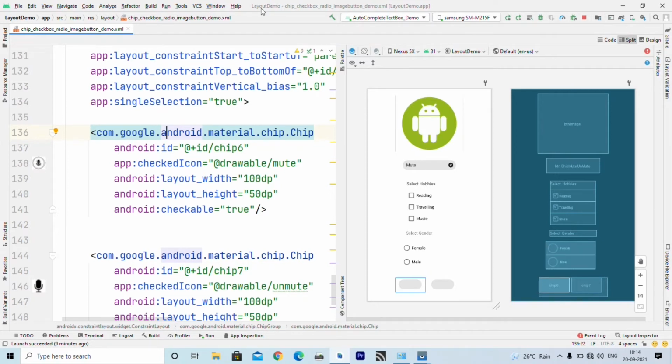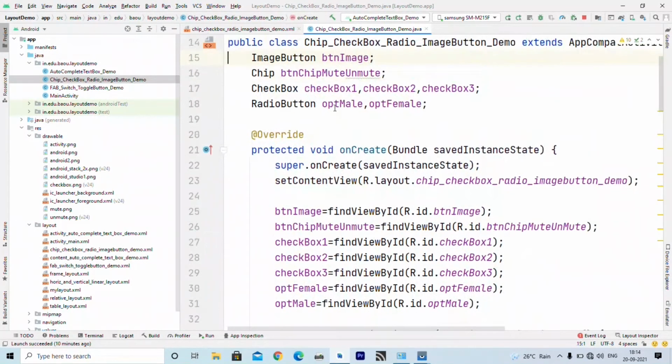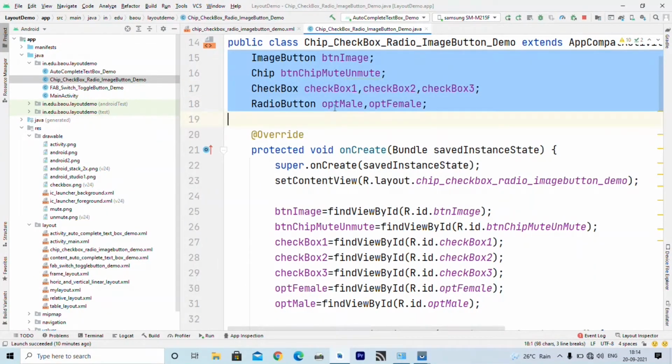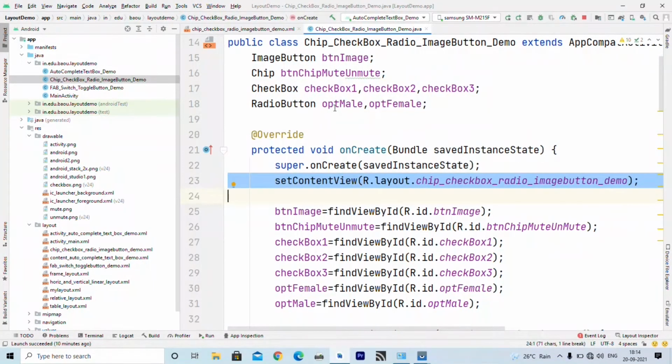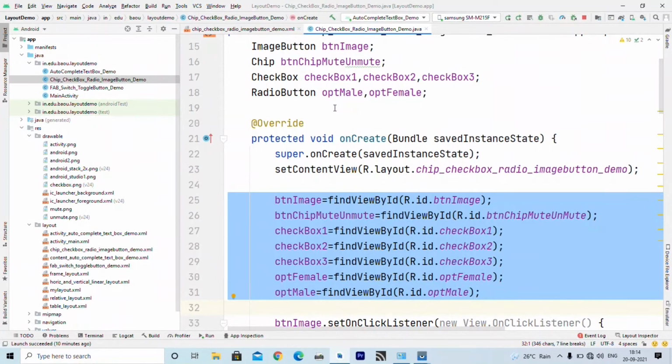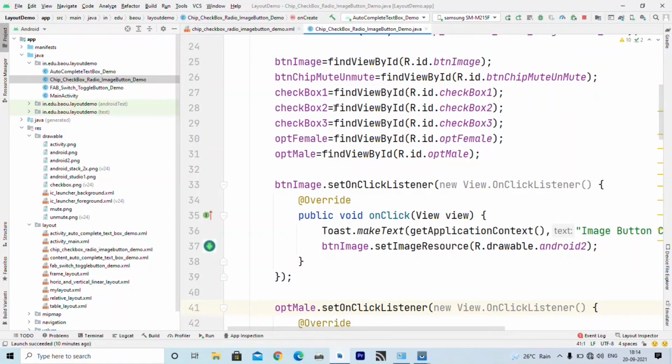Now I want to discuss its coding part. So here you can see I have declared image button, chip, checkbox and two radio buttons. Here we have set our content view to chip, checkbox, radio, image button demo. These are the references for our controls available in layout file. We have implemented functionality set on click listener in case of image. So I just write down similar code here.